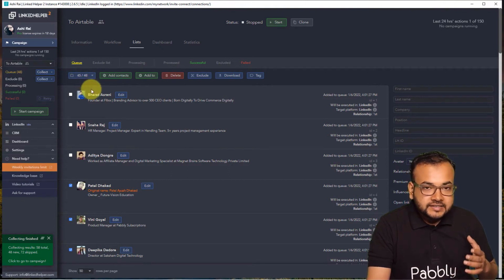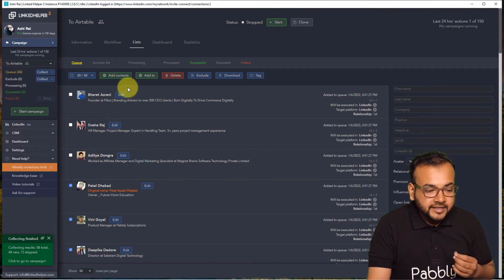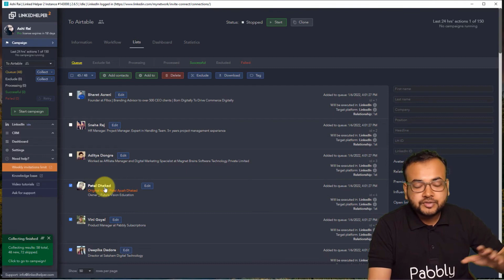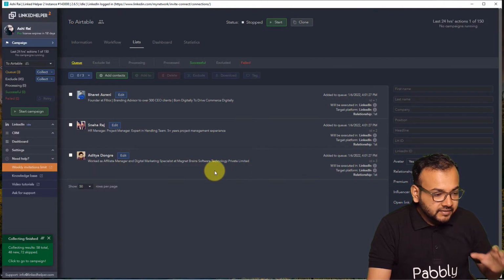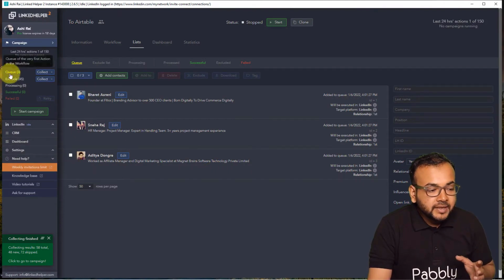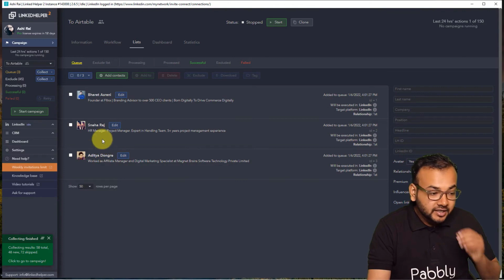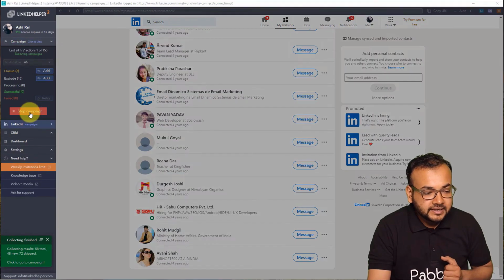And I want to save these 3 profiles in my Airtable. So I am going to exclude all the profiles that I do not want to save. So I'm clicking here on this exclude button, click here on this yes, and it will start excluding the profiles like this. Now in the queue remain these 3 profiles only. Okay, so these 3 profiles I want to save in my Airtable. Now let's start this campaign here. I am clicking on start campaign.